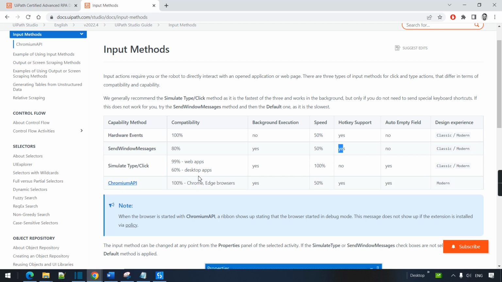The last one, and the recommended one, is the simulate type or click. It has between 60 to 99% of compatibility. It runs in the background. It is the fastest one, but doesn't support the hotkey function, but allows you to auto-empty the field. And it is also available for the classic and modern solutions.